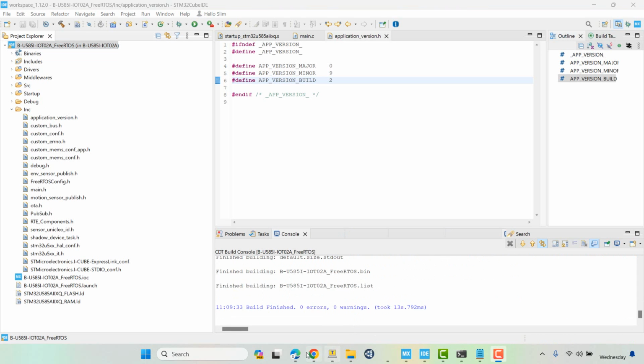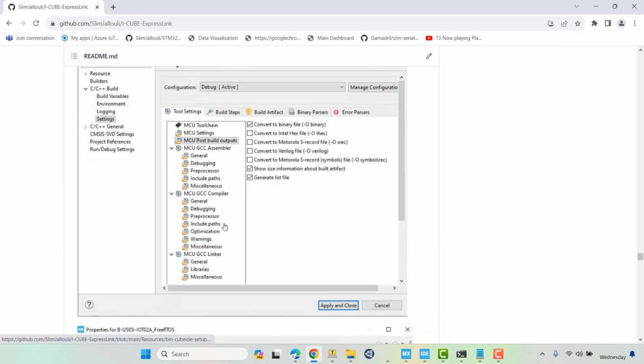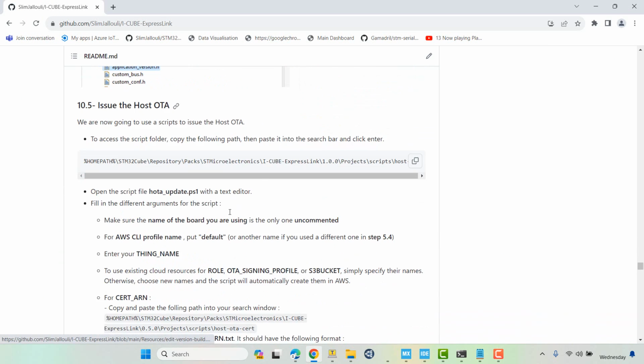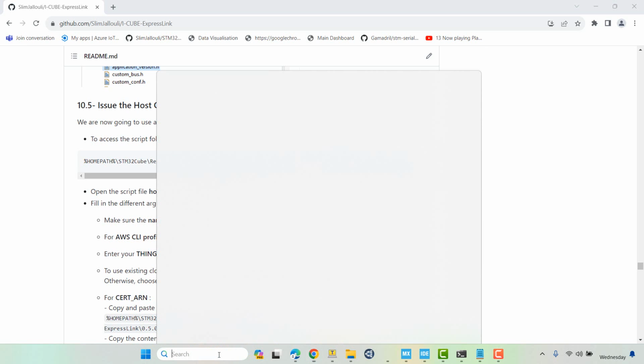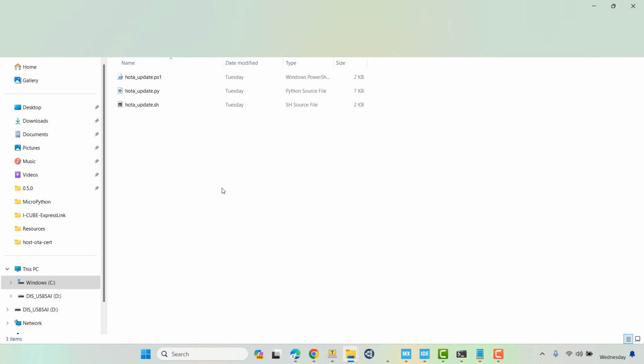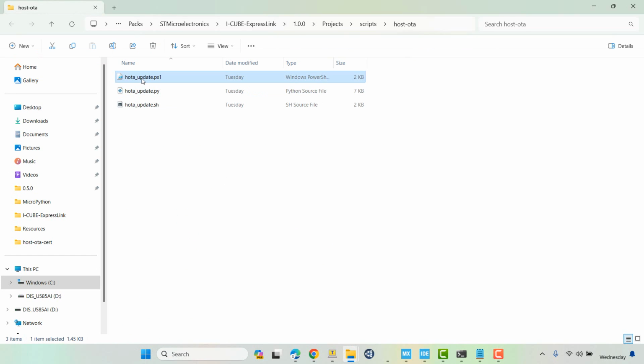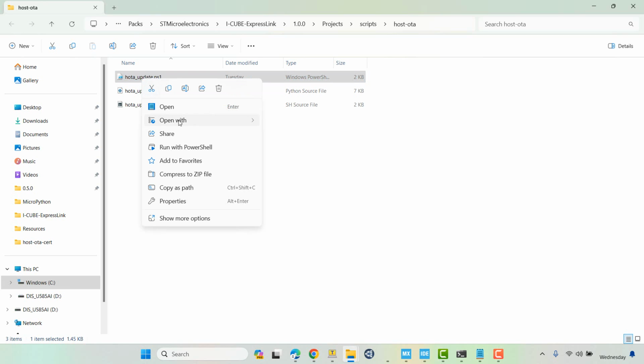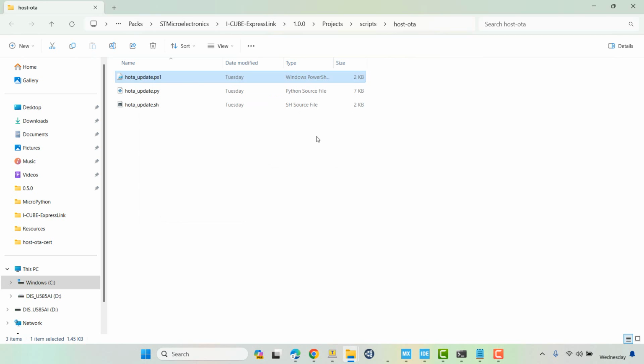To continue with the host OTA, go back here and copy this link to the host OTA script and paste it on the search bar. Locate the host OTA update.ps1 and open it with the text editor.